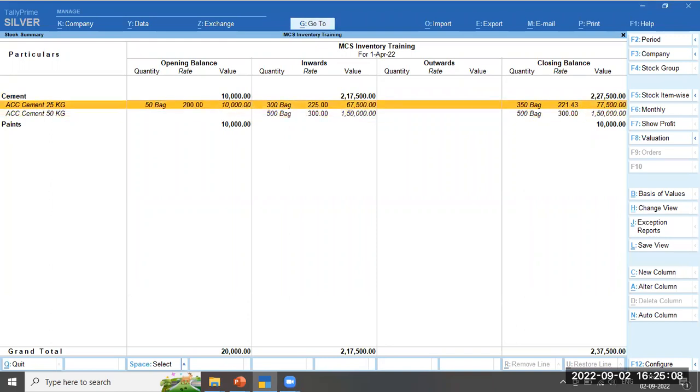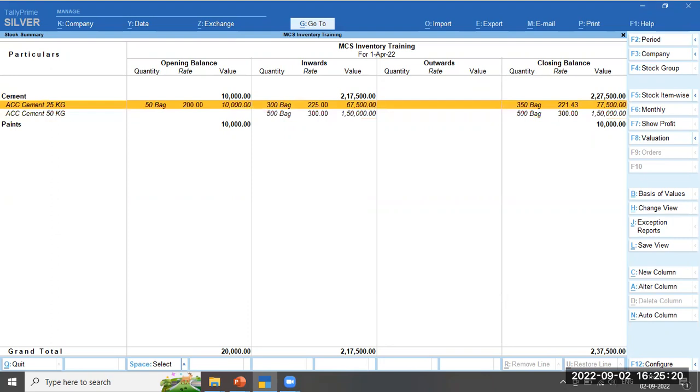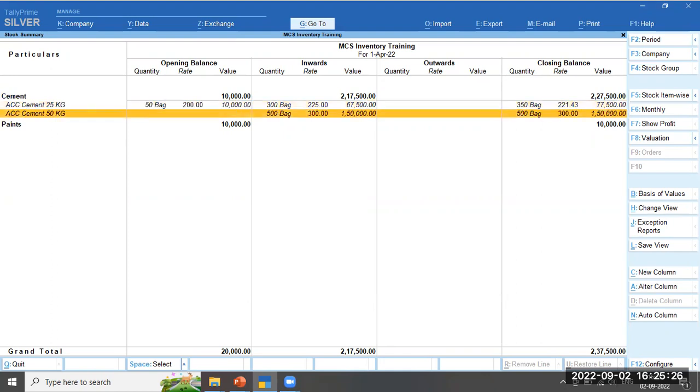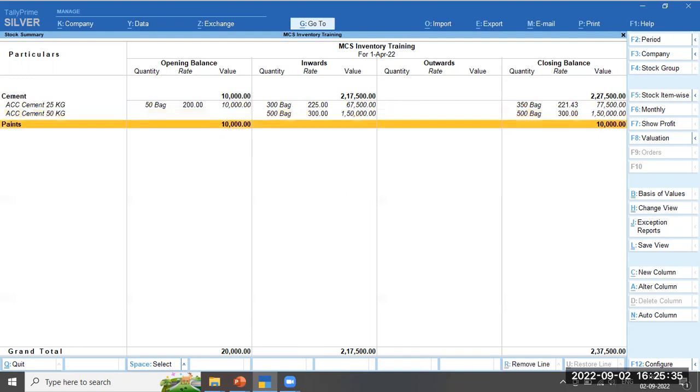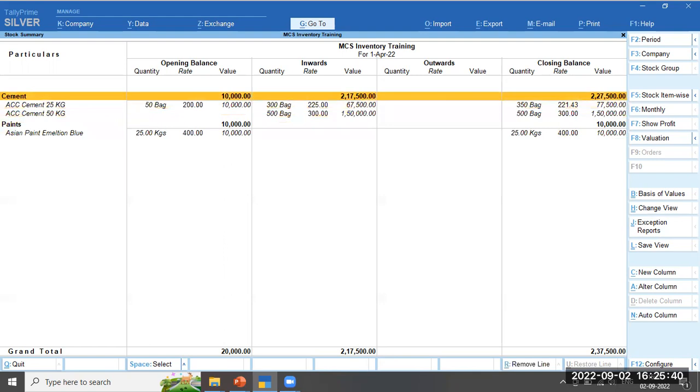50 kgs at 200 rupees, which is 10,000. I also purchased 300 bags of 25 kg, paying 225 per bag, so 67,500. Total is 350 kgs at 221.43. 77,500 is my closing stock. For 50 kg bags, I didn't have any opening balance. I have only purchases, which show in inward. And paints have only opening balance. I don't have any inward, that is purchase or sales.